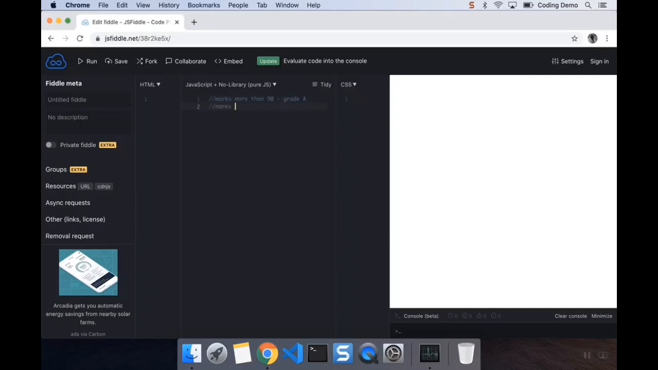If marks are more than 80 but less than 90, we give them grade B. If marks are more than, let's say, 60 but less than 80, that's grade C. And let's say marks less than 60, we consider him failed. So if you have to check for each and every condition, how would you do it?